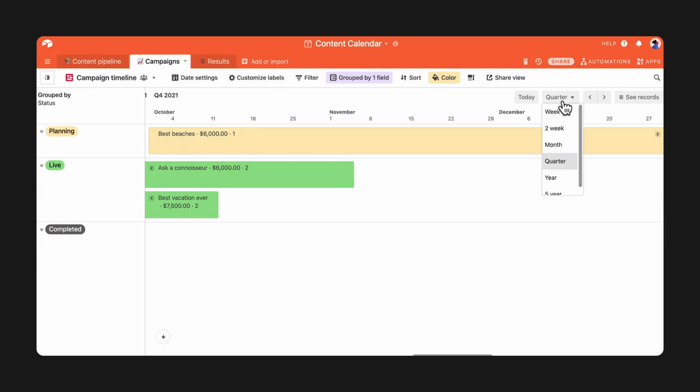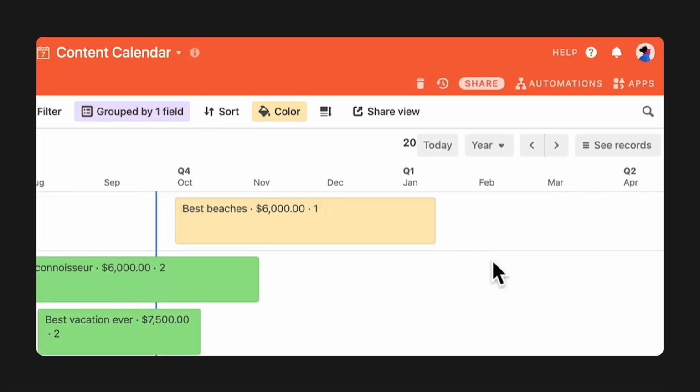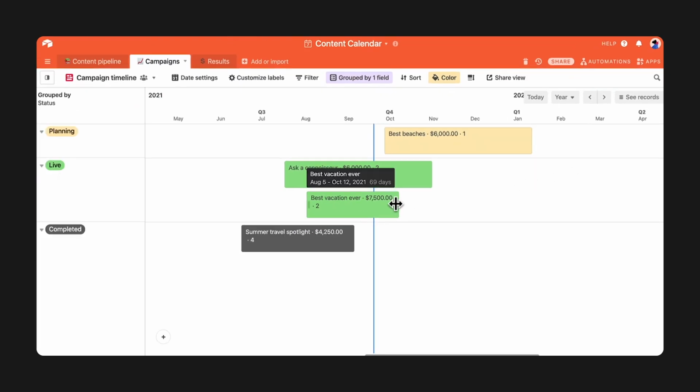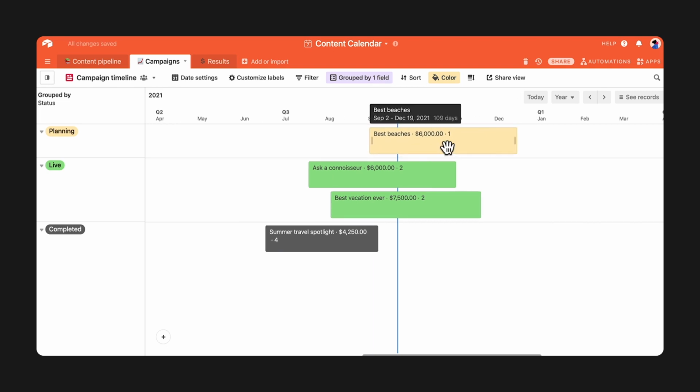With a timeline view, you have the flexibility to view your work over any time frame, from weeks, months, to even years. When plans change, updating your timelines is simple. Just drag and drop to extend a date range or shift a record at once.